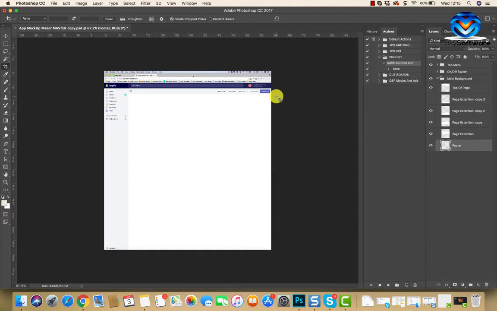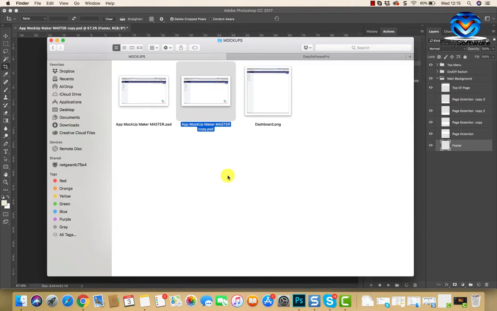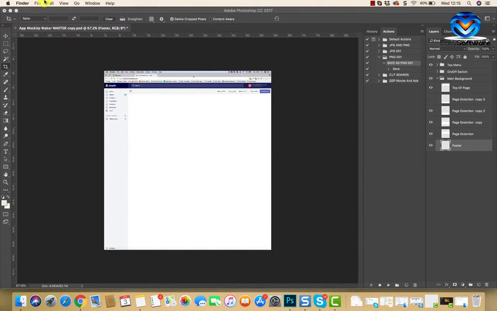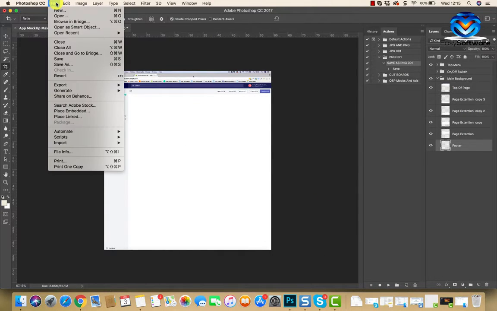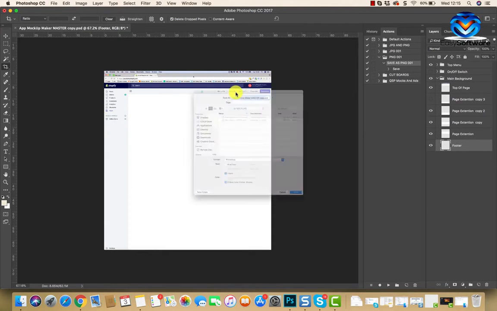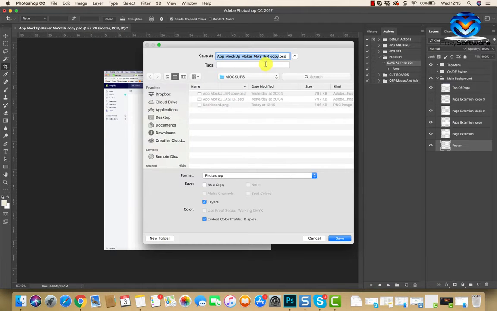Okay, so then you'll go through your pages. And then what we'll do, again, we could save the PSD as well, so we can go back. Then we'll go File, Save As, and then we'll save our PSD as dashboard, and then I'll actually put PSD in there as well.